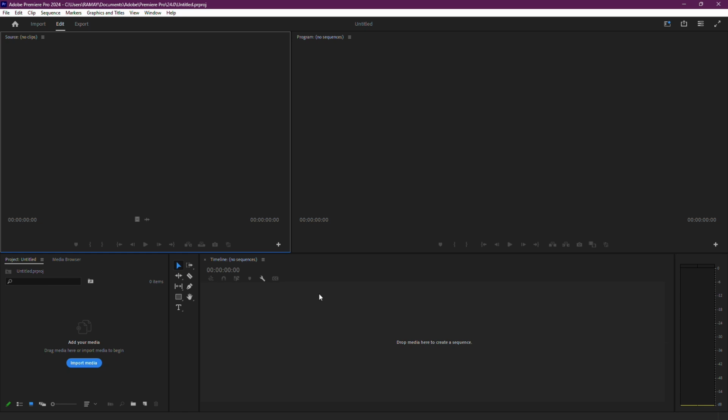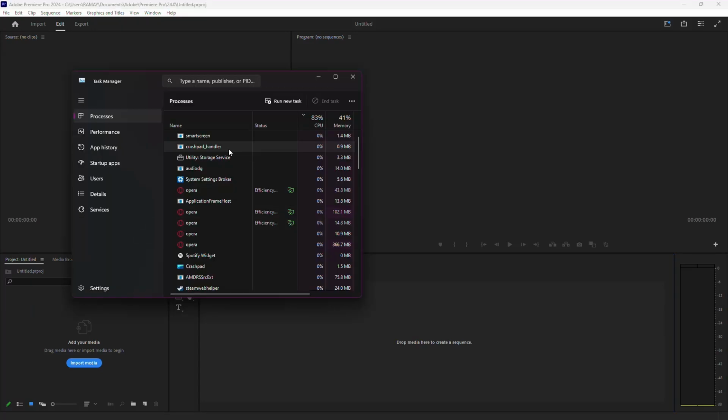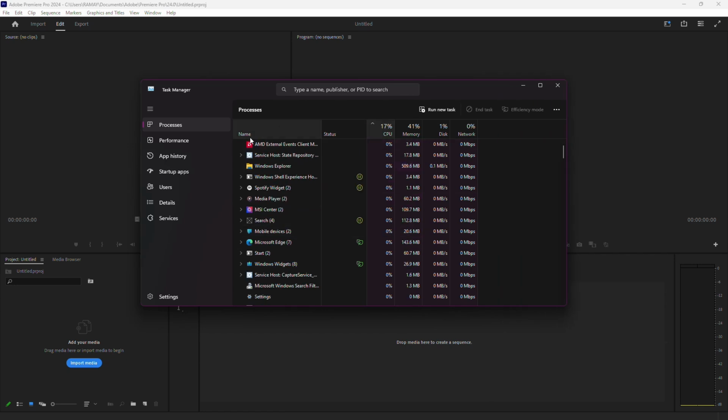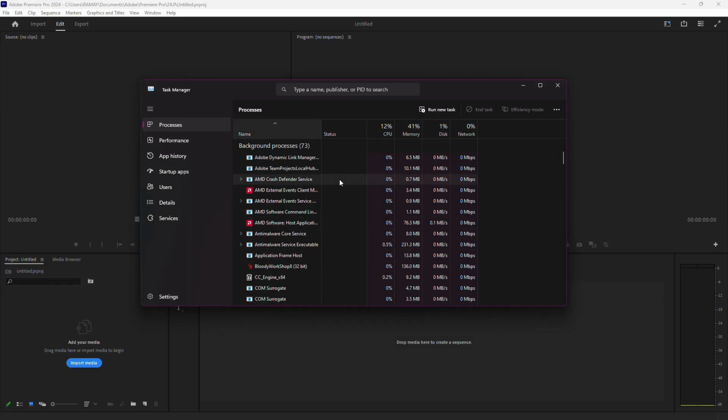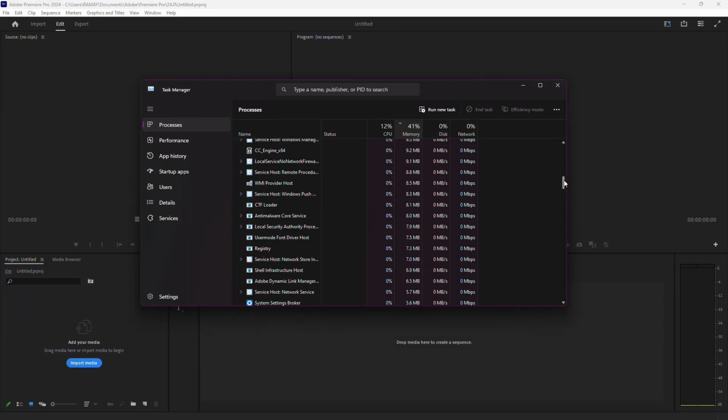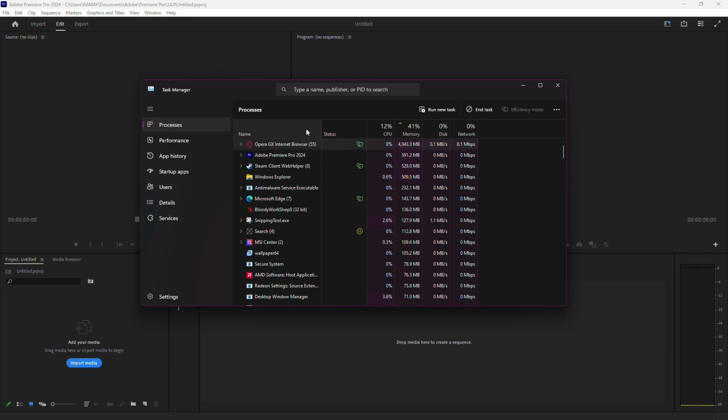First, check if other heavy programs are running in the background. Press Ctrl plus Shift plus Escape to open the Task Manager and take a quick look at the list of processes. If any large applications like browsers or editing tools are taking up a lot of memory or CPU, close them. This frees up resources for Premiere Pro and could resolve preview issues right away.